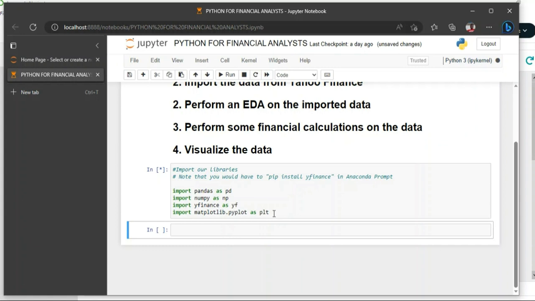So when you run Python code, the star there means it's still running, and now it has run, so it will turn into a number. All right, so now we want to define our start and end date, so I'll comment that out.